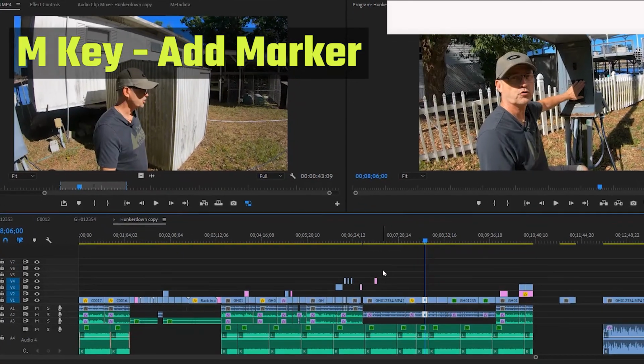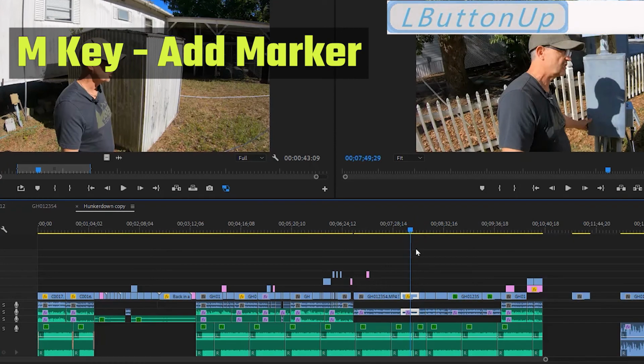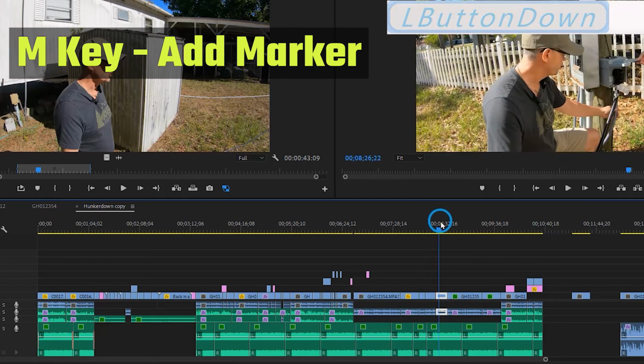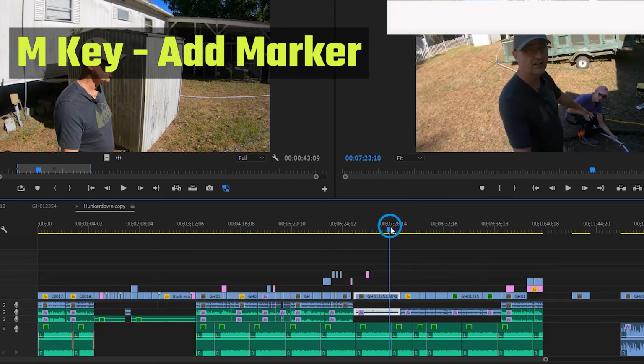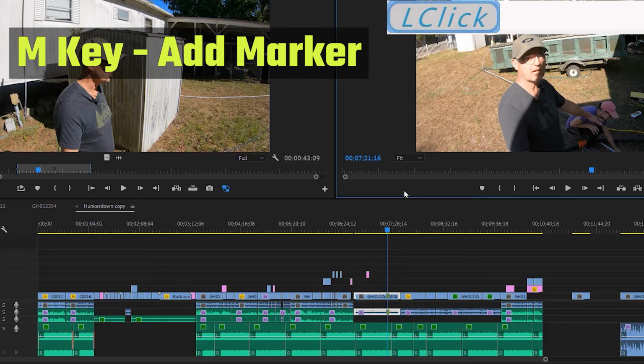Okay, the M key is the marker key, and occasionally you may want to make a marker on a clip or a marker on your timeline in the sequence. So for instance, let's say I want to make a marker on this clip right here, right where I'm pointing to Alice. While I'm in the timeline panel, if I hit M, it'll add a marker on that clip right there. But let's say I wanted to add the marker not on the clip, but in the sequence here in the timeline.